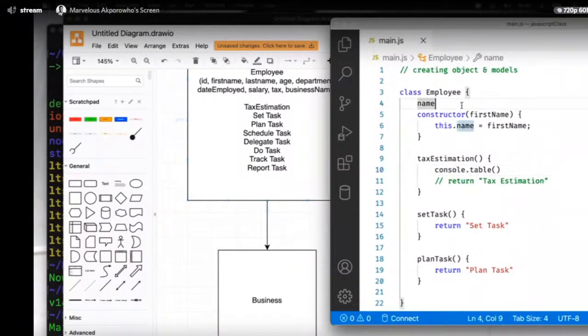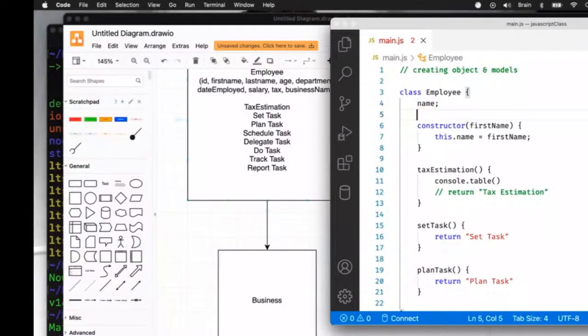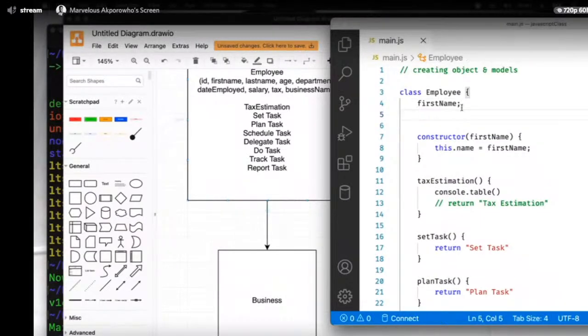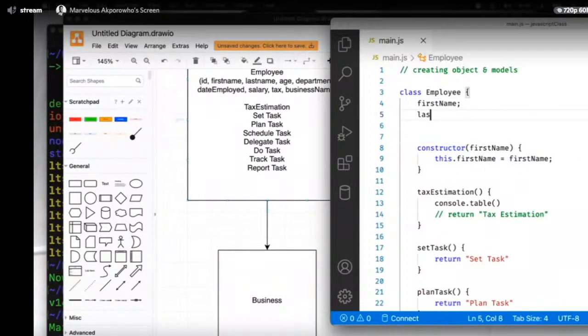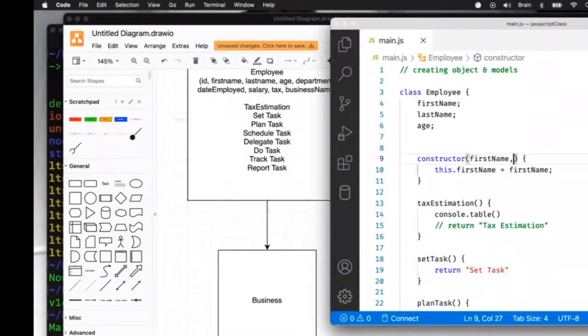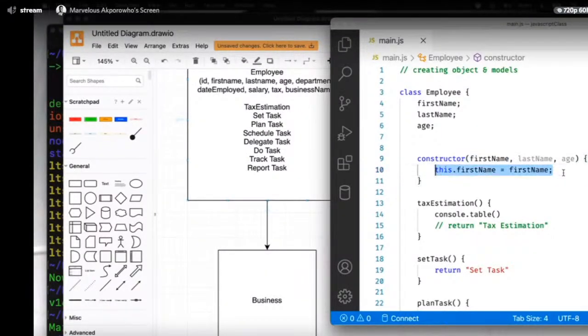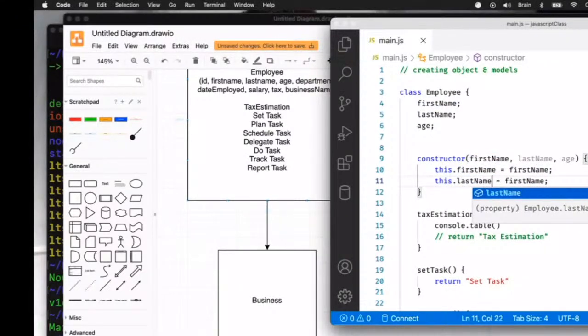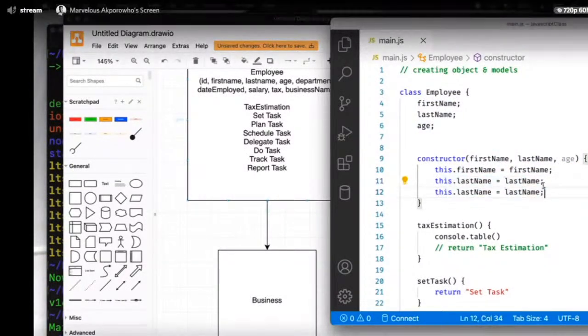Okay, so let's go in here, and I believe we can have multiple. So we have like name. We're going to stick to first name to avoid having some sort of confusion here. So let's say we have the first name, we have last name, and we also have age, right? First name, last name, and age. Okay, so right here, I say I'm expecting the first name, the last name, and also the age. So I can say this.firstName equals firstName, you repeat the same thing. this.lastName equals lastName. And finally, age, right? So I'm just doing a bunch of copy and paste here. So this.age equals age.